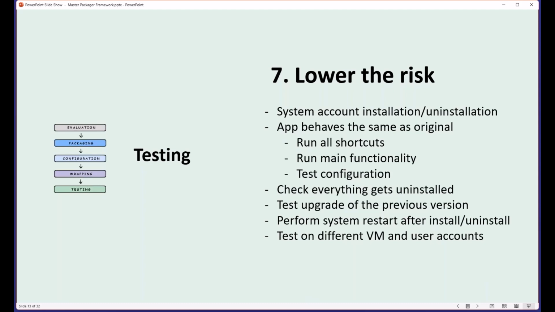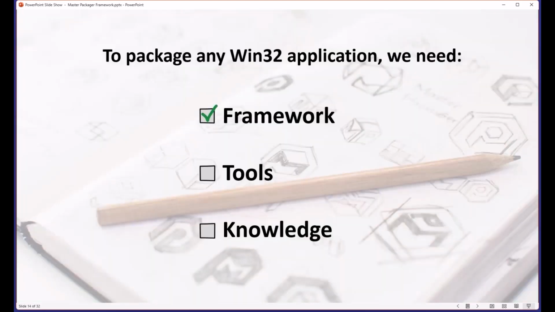As well, test upgrade from all the previous versions you need to, perform a system restart, and test on different virtual machines and user accounts. We have actually found a few issues with even Microsoft products when packaging them using their vendor deployment solution, and when testing with different VMs, usually with different user accounts, we found some issues. So it's worth doing that. And that's the high level of the Master Packager framework that should guide you to package any Win32 application.